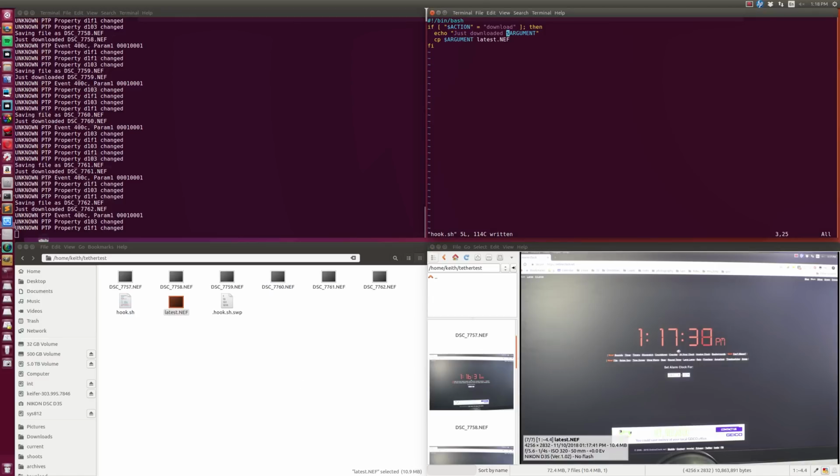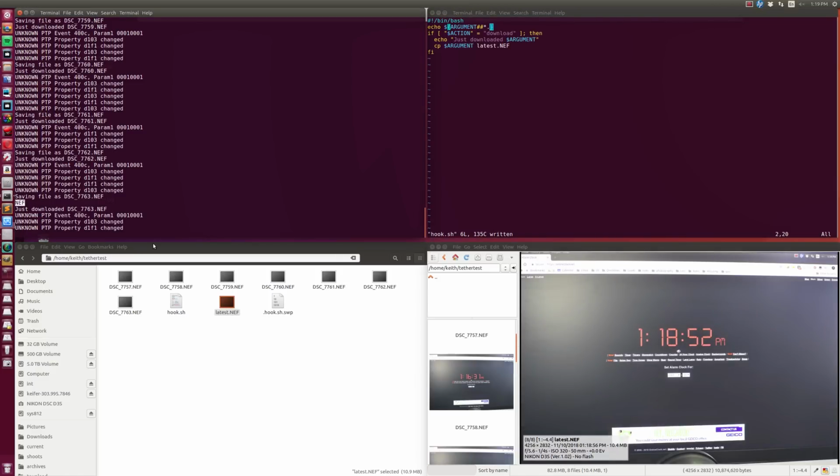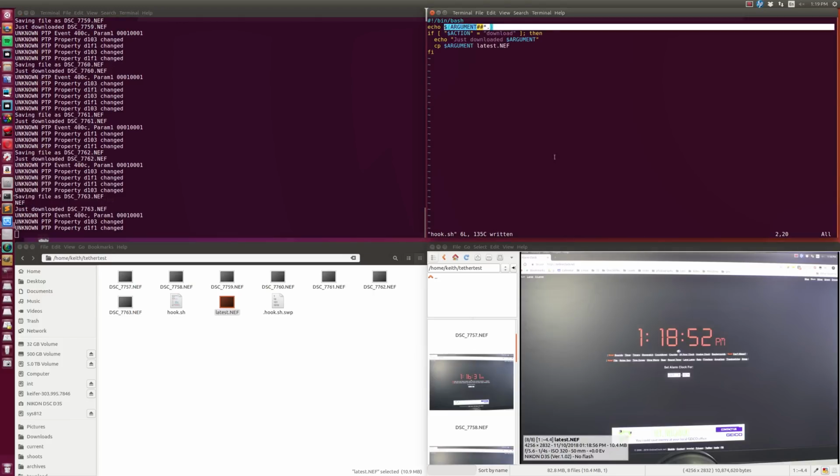Just some very straightforward bash scripting. That's wrong. Is that right? That should display. Yeah. So now that's telling me that this file is a nef. So argument like that just returns the file extension.